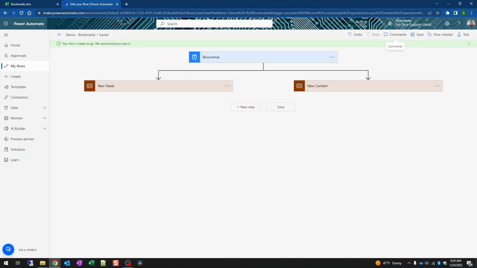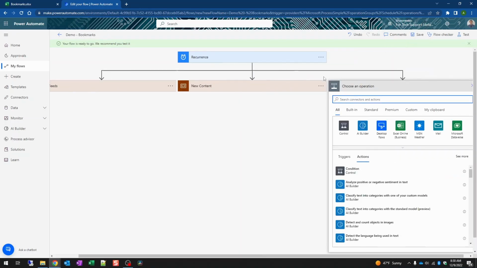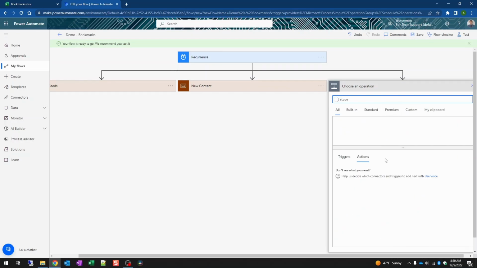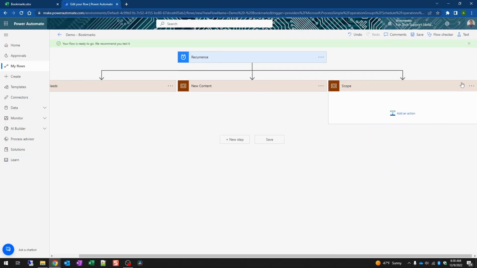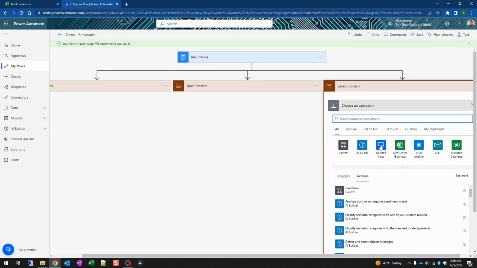Then we can create the third scope, which will be called saved content. We're going to do it the same way. Under recurrence, click parallel branch, look for scope, and call that one saved content. We're going to add a row into a table, or I'm sorry, get the content first.